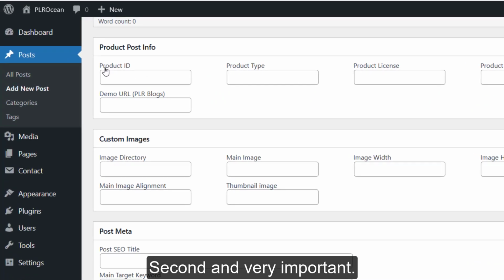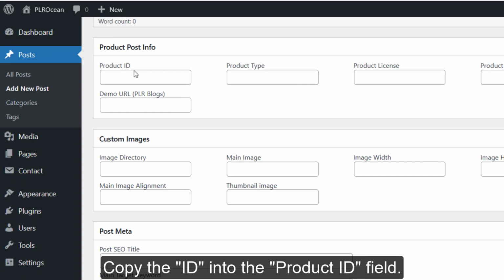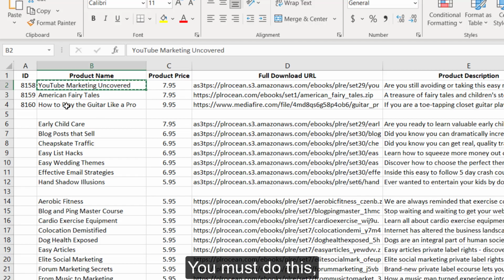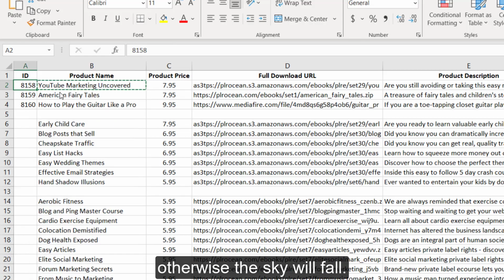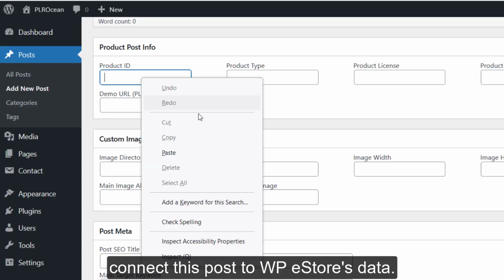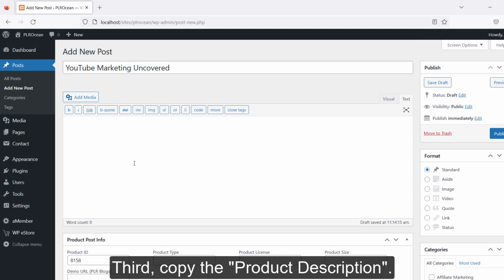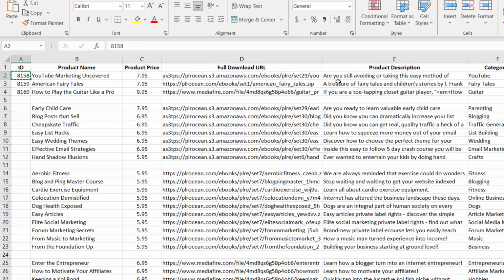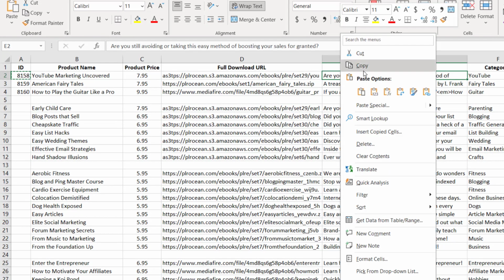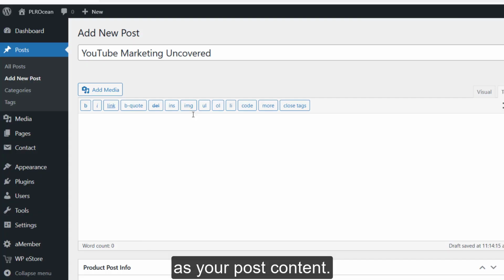Second, and very important, copy the ID into the product ID field. You must do this, otherwise the sky will fall. This will connect this post to WP eStore's data. Third, copy the product description. This will serve as your post content.